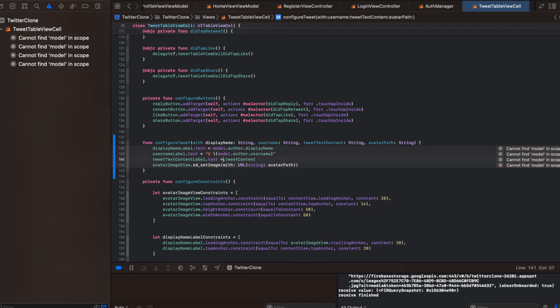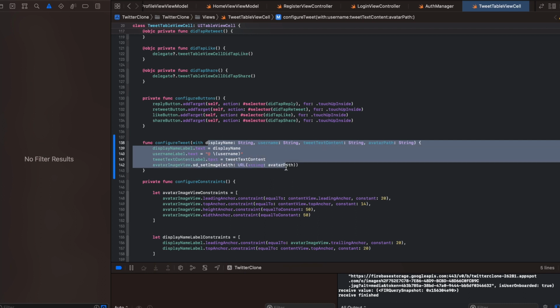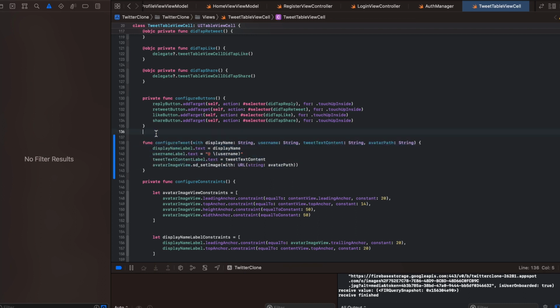And basically we don't have a model anymore. And let me just delete that. So yes, that's the one. Display name, that should also be gone. So basically now our tweet text content. So basically the view itself for the cell doesn't know anything about the model that we're going to be using. It just takes plain text over here. So basically this is just a good way for decoupling your views.